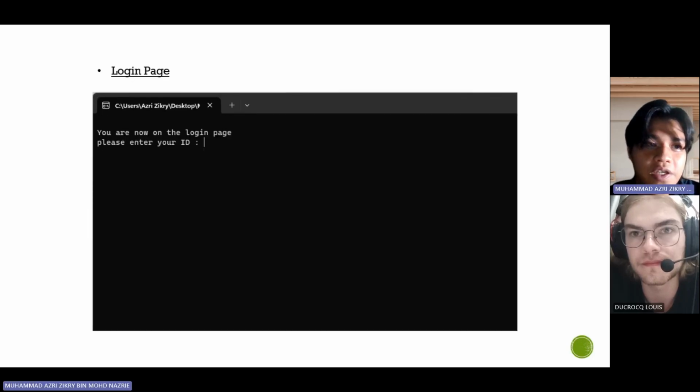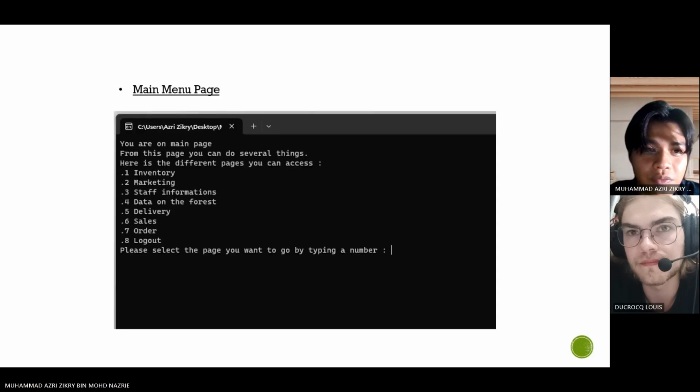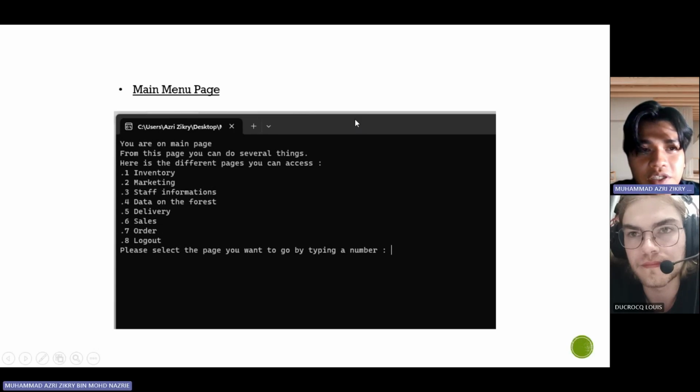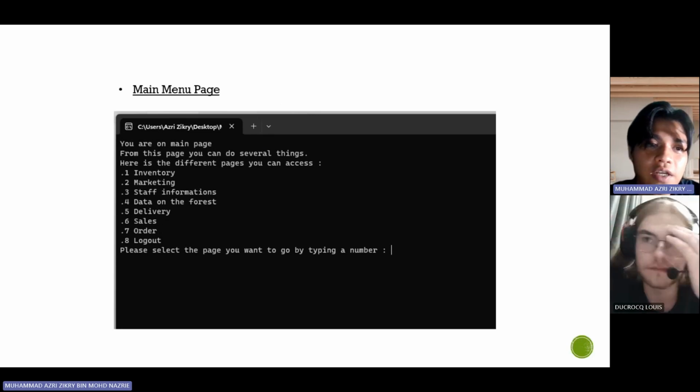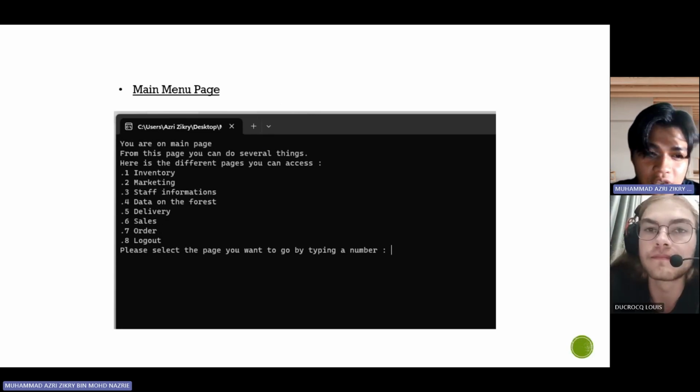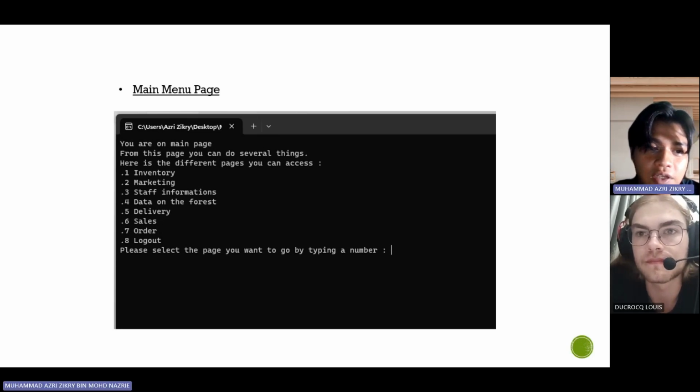If we go to the login page, you have to key in your password and your ID. If you are wrong 3 times, we block you. After you log in, it will appear the main menu page that I have taught on the flowchart. You can see, you can choose the different pages, 1 until 8.